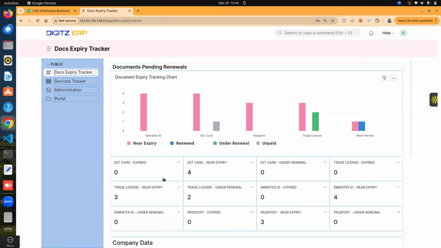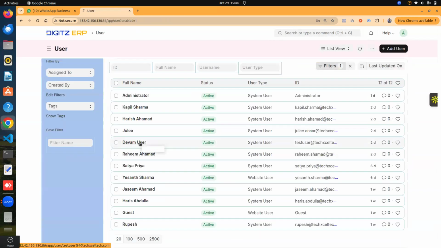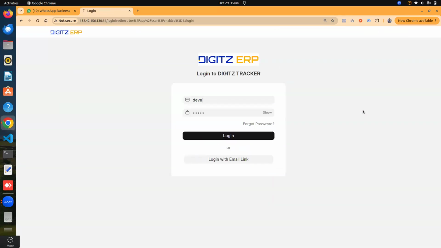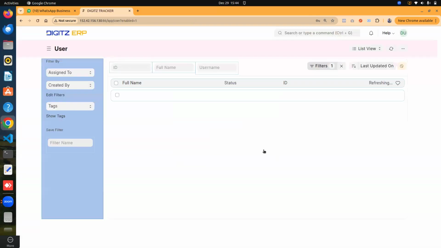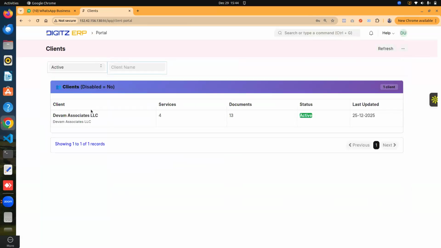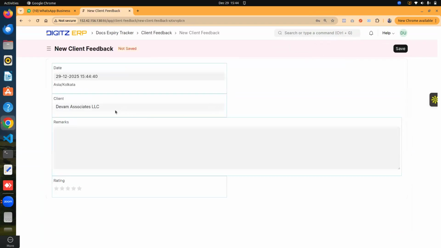So I will log in as a client. Let me see what the client user credential is. The Devam user is there. I will log in as Devam. When a client is logged into the system, he will see only his records. So I log in as the client and open here. Now you can see two buttons available to give feedback for the services provided by the company. The feedback can be entered here, and the rating can also be provided here.